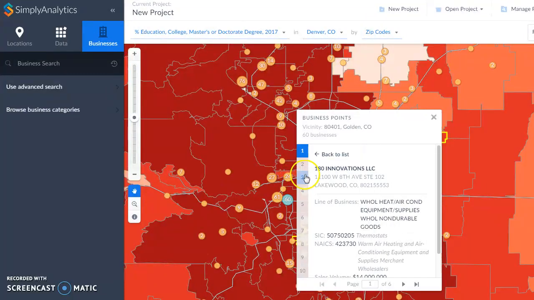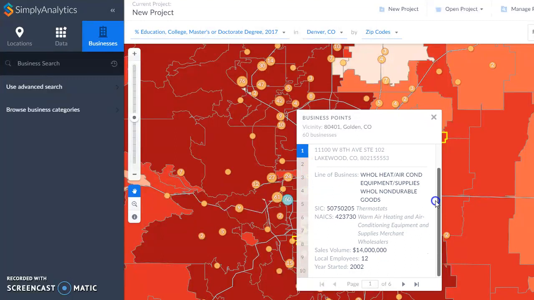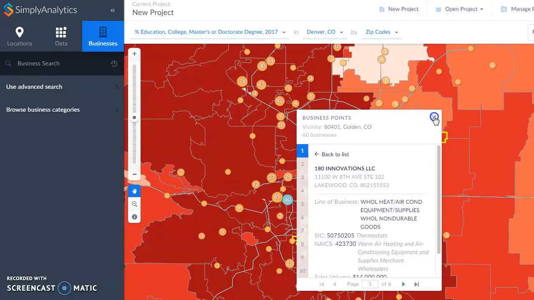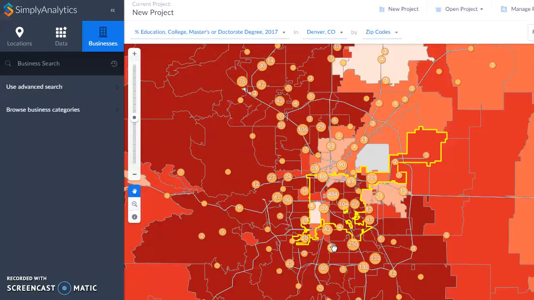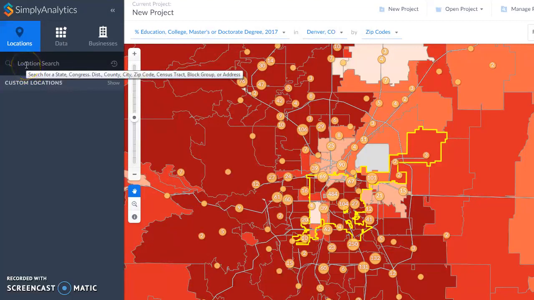We can also click on other ones here. We can see that this one is number 60 is innovations, and it has to deal with thermostats, and its sales volume is 14 million. So these kind of searches can be very useful for salespeople, develop a sales plan, also develop a marketing plan, business to business, delivery routes. It's just really up to your imagination here. You can also click on locations and have your comparisons with other locations developed in tabular form, and you can compare to Denver there in your new project.